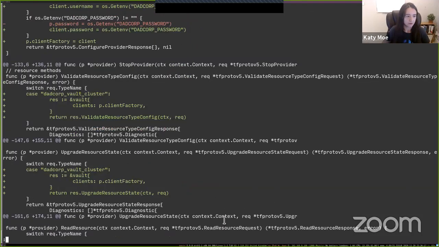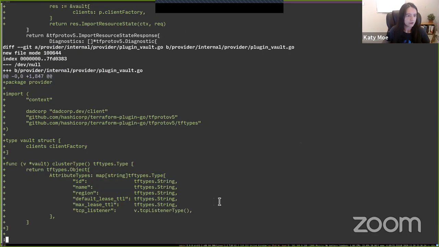So in order to route the requests to the right handler here, we've also added some kind of routing, I guess we call it, in the provider function itself. And now here in this file is the actual implementation of the resource in Terraform plugin Go. So this is what it looks like.